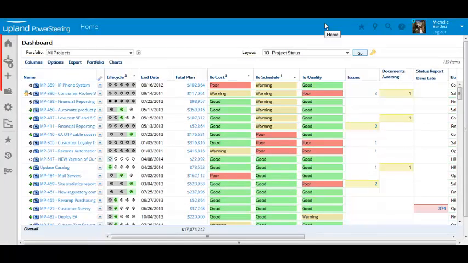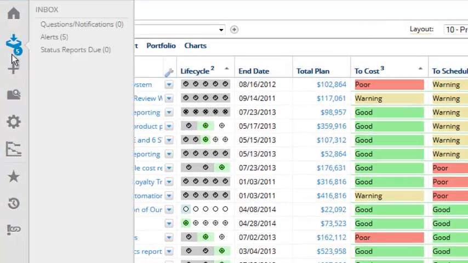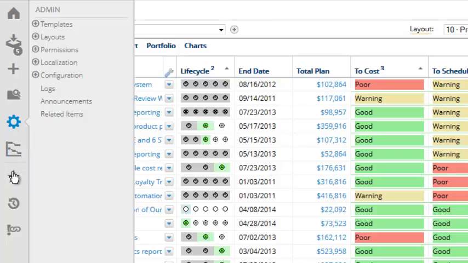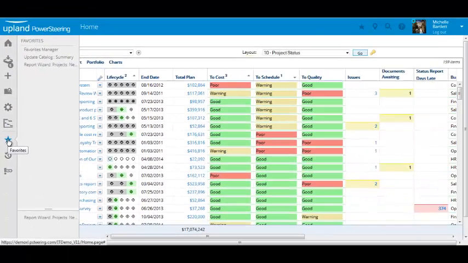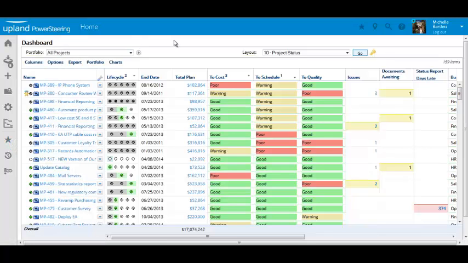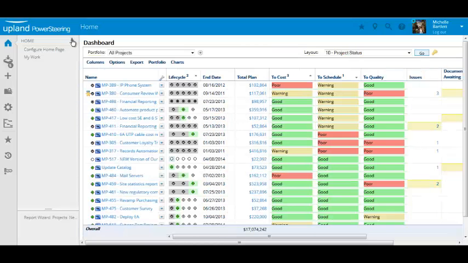Now let's move to the left side of the page so I can introduce you to the icon bar. You can hover over each button to see the names, such as the inbox, or admin, or favorites. As you do that, the navigation menu displays to show you the additional links that are available. The navigation menu is currently unpinned, so when you move your mouse away, the menu disappears. I can click the push button pin in the upper right corner of the navigation menu to change it to the pinned position, which means that the menu is permanently displayed like this.